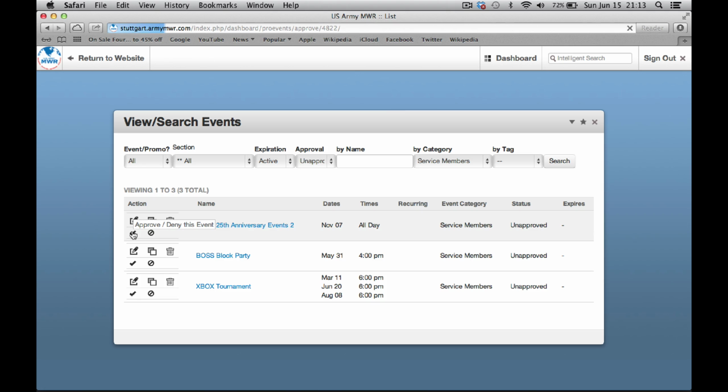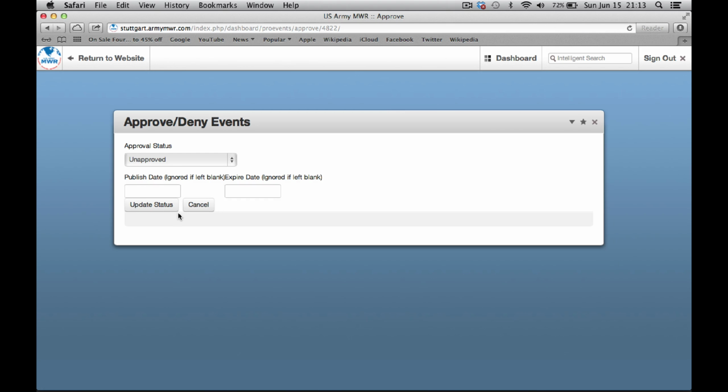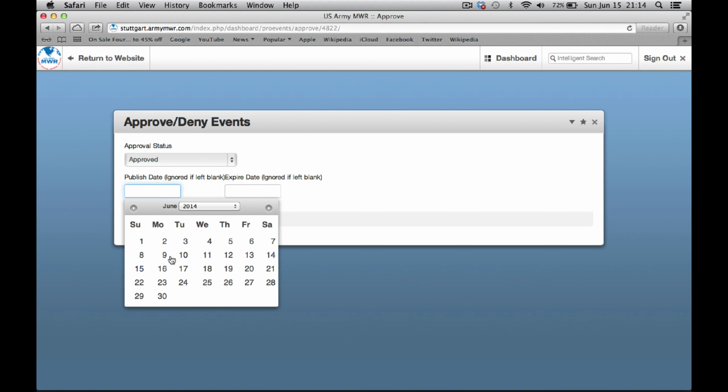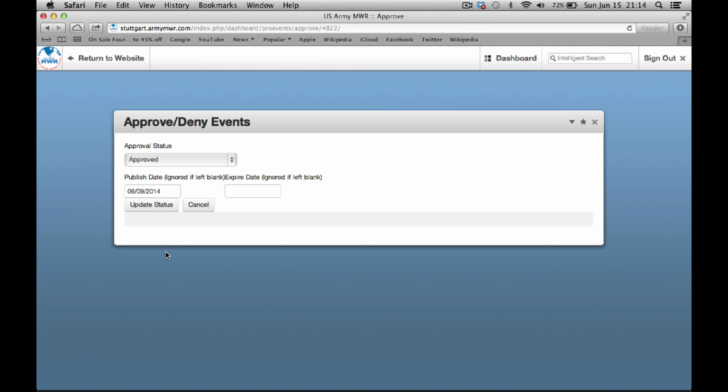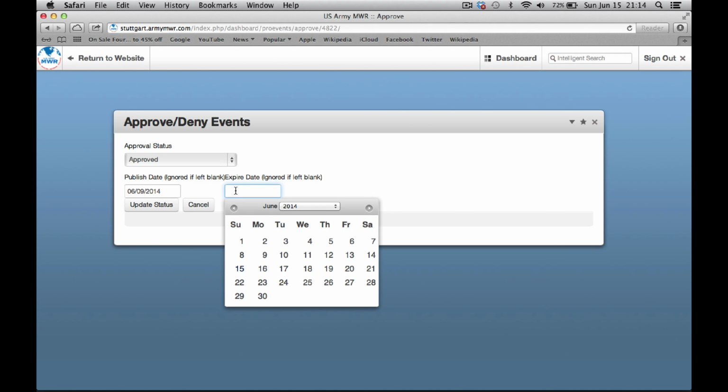Click on the check mark, and it opens up the approval dialog box. From here, you can select approved. Put in a publish date, for instance today's date. That'll be the date that it goes live on the website. You can also choose an expiration date. This date would be the day that you want it to come down from the website, so you no longer want it to be in view. If you leave it blank, it simply will choose the day of the event.